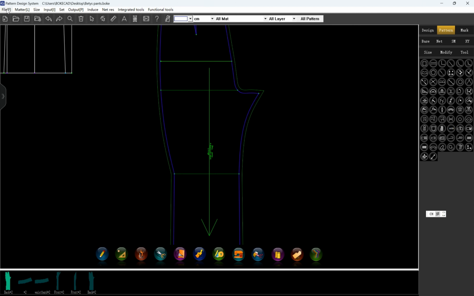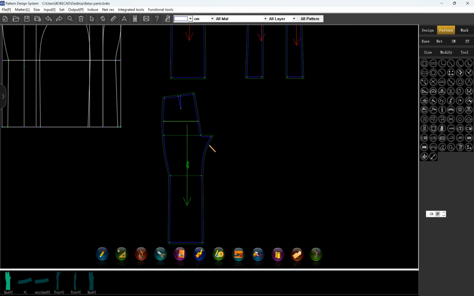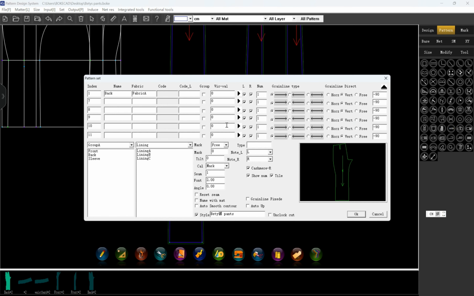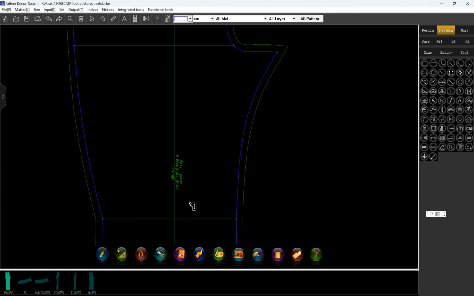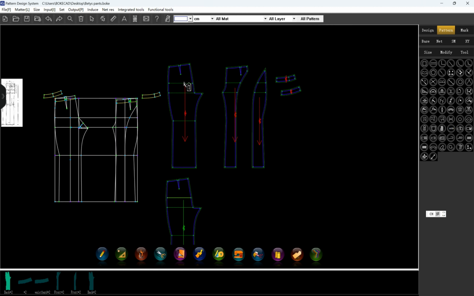Well, this file's name is the style's name. We can also change it here. Click the pattern twice, and here we can change the style. We can change it to pens and click OK. As you can see, the style changed, but only for this pattern.